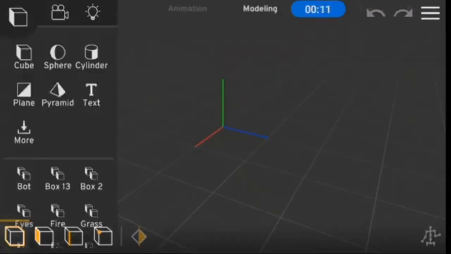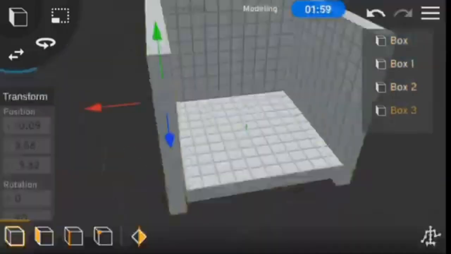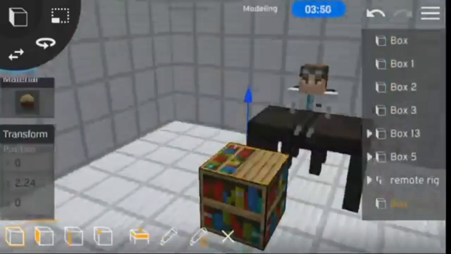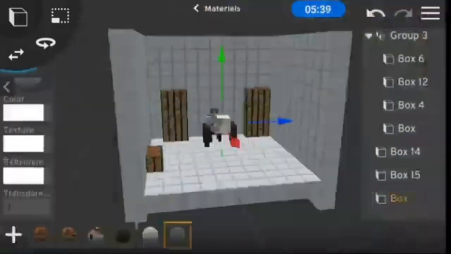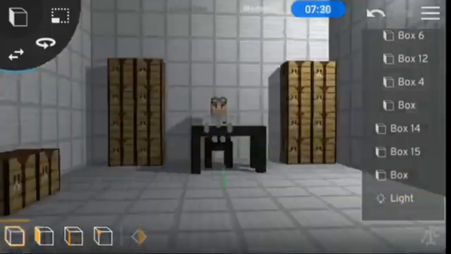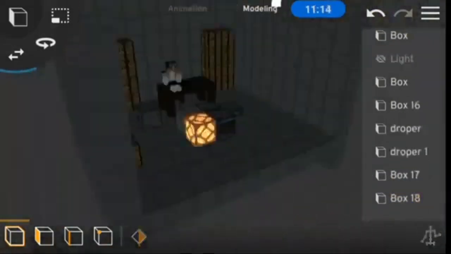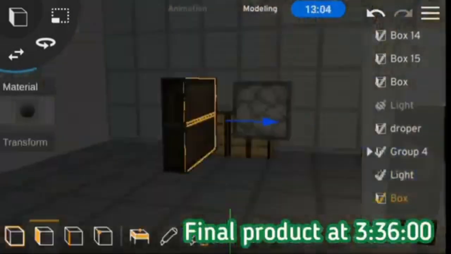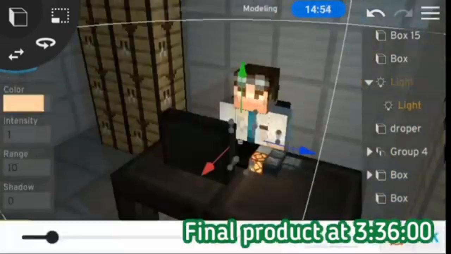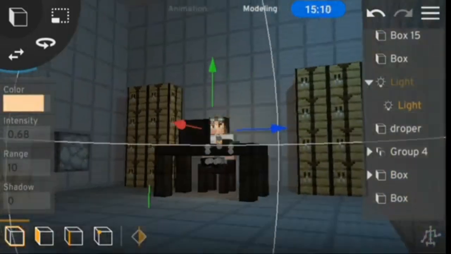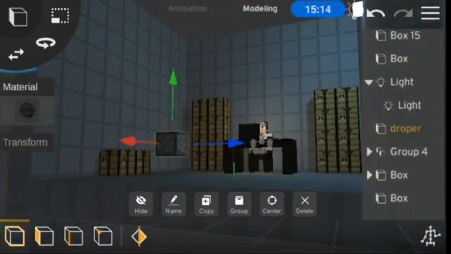Yeah, we're gonna make our Minecraft scenes with Prisma 3D. So for the first scene, we're going for a rather dark, creepy office. So we're done with the first scene, and it only took 16 minutes, which is far less than I thought it was actually gonna take.